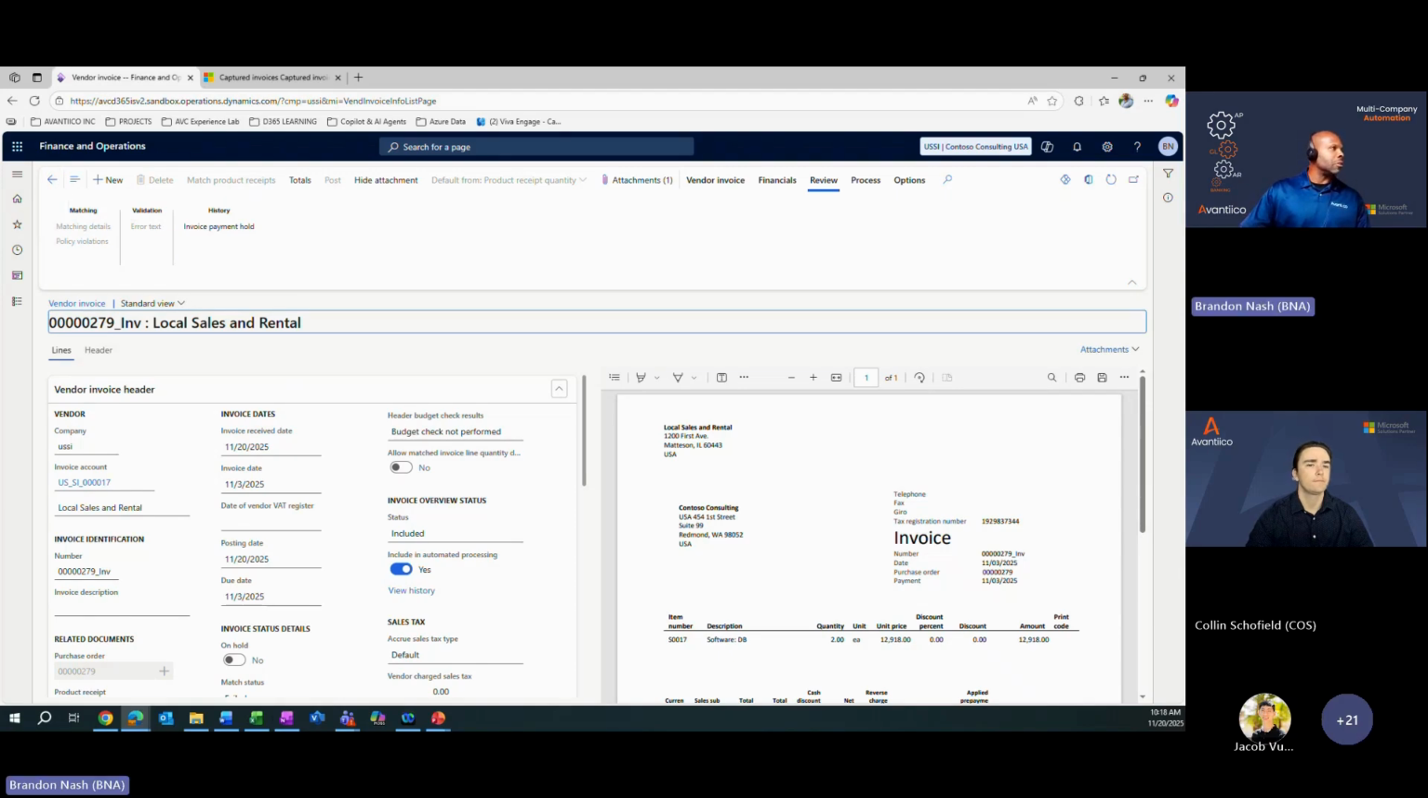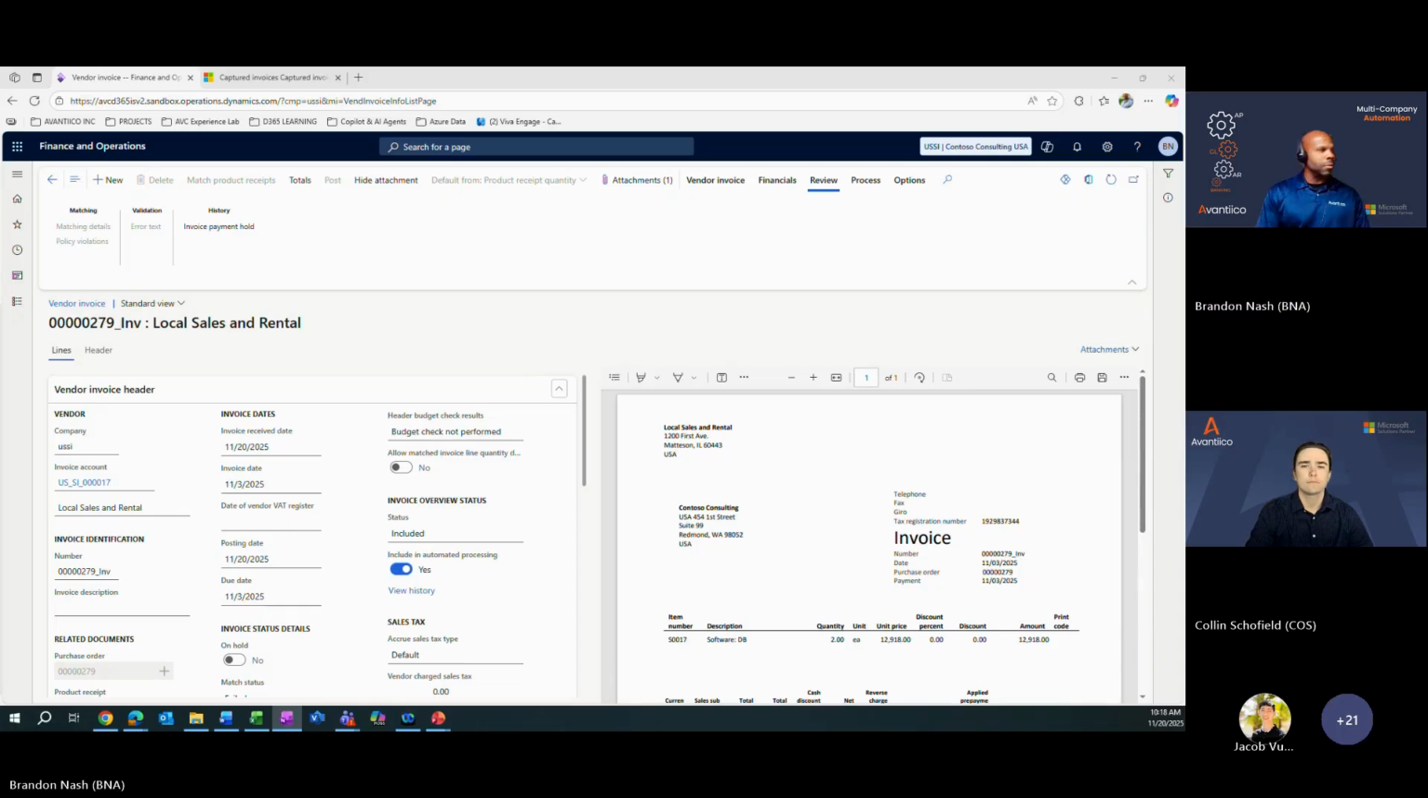Okay, so now let's run the other processes we have in here. Now we've got a process that's going to happen in the background. This process I have to kick off. These are the batch jobs that are going to be running in the background.